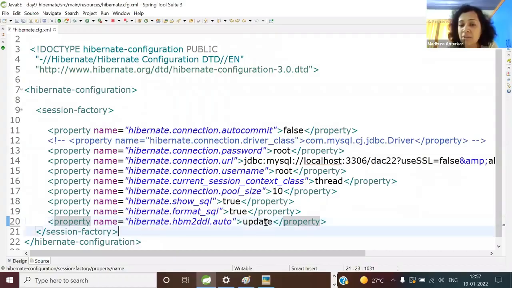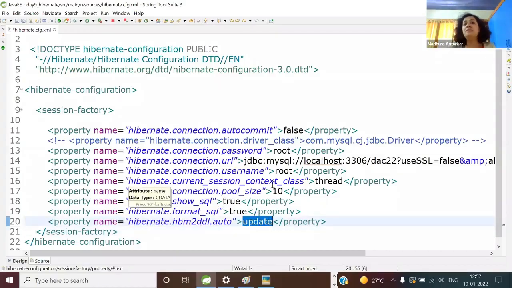So listen to this carefully. When you use the value of the property as update, and when we write the POJO after the break, what will Hibernate check? Hibernate is your ORM implementer, ORM tool. So it will check, is there a table corresponding to the POJO? We are not going to have a table. So if the table doesn't exist, think sensibly. Do you think it will throw the exception, or do you think it will automatically create the table for your POJO? Of course, it is going to create the table for your POJO.